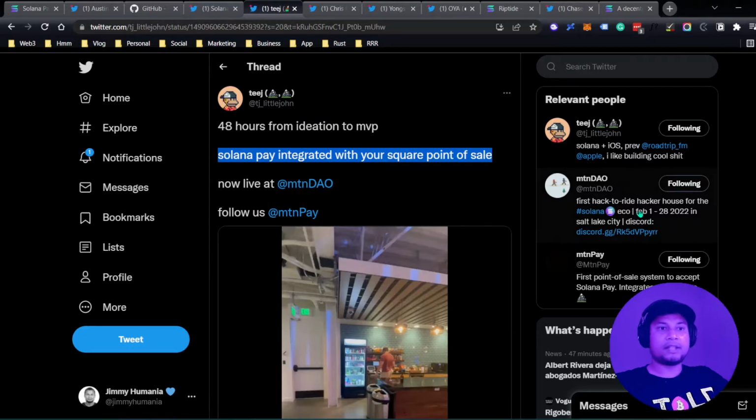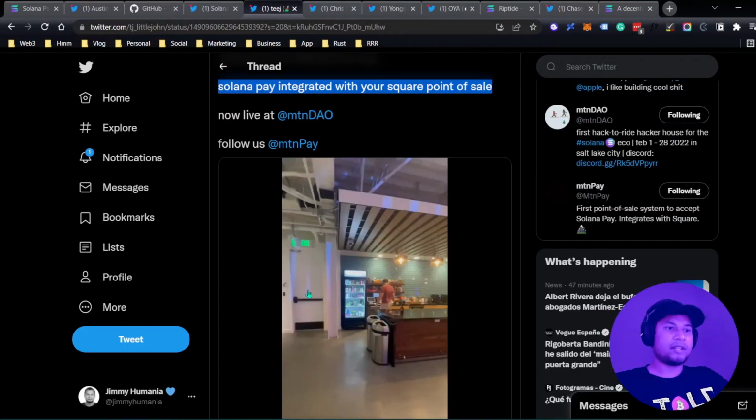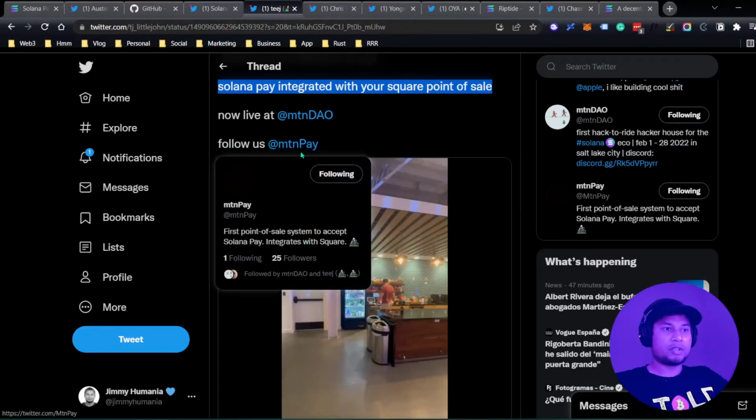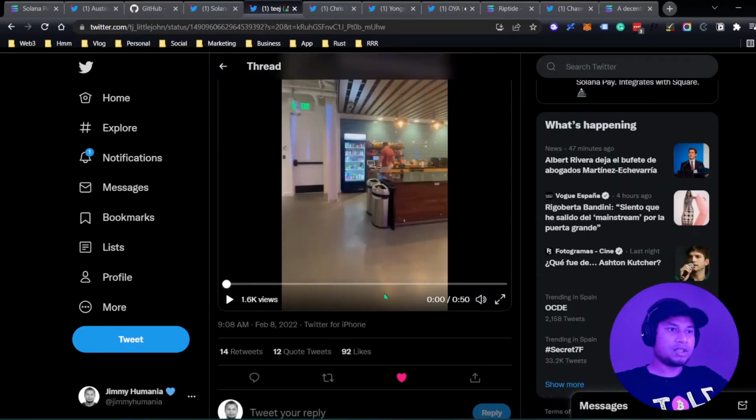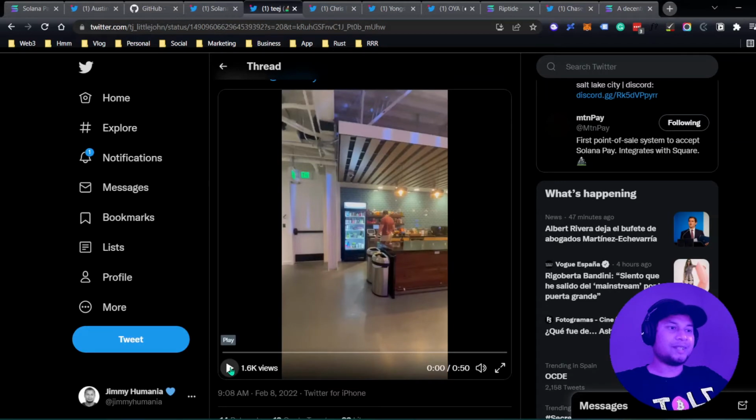And MTN DAO, as you can see, is a hacker house where they're building. As you know, there's a hackathon going on, which we will discuss in just a bit. These guys are showcasing this, and it's great that they're showcasing it to the public, because of course people want to see what you're building, right? It's really great. You can also follow what they're doing with MTN Pay. You can follow them, and let's watch the video anyways, to see what they're doing.